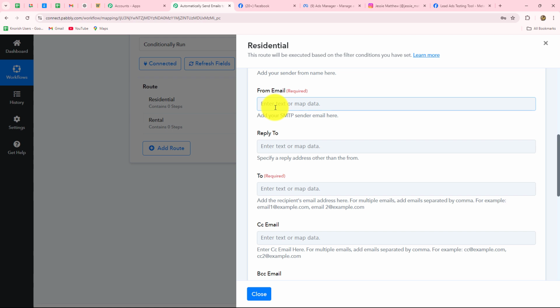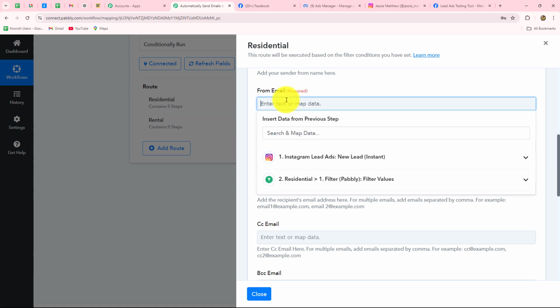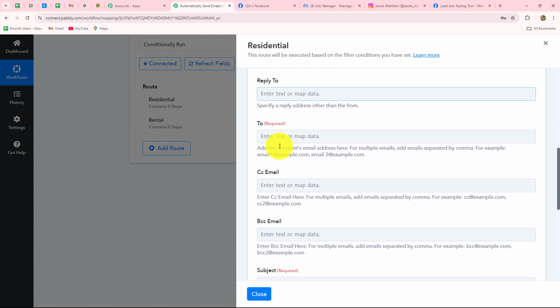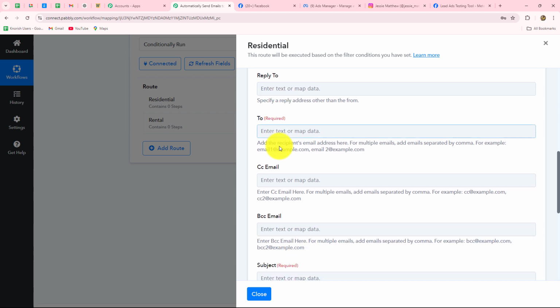Now the next is from email. Who is sending the email? You have to enter the email address of that person. In the from email, you are going to enter the email address of your SMTP account, which you are going to get when you set up your SMTP account. Okay, so I'm going to enter my email address over here. Then if you want to enter any reply mail, you can enter it over here.